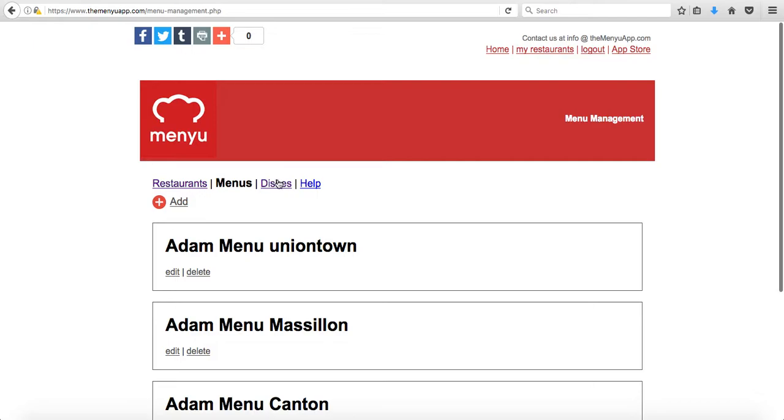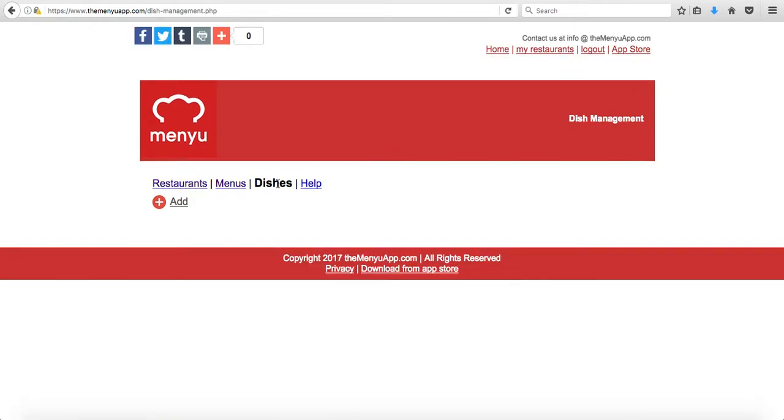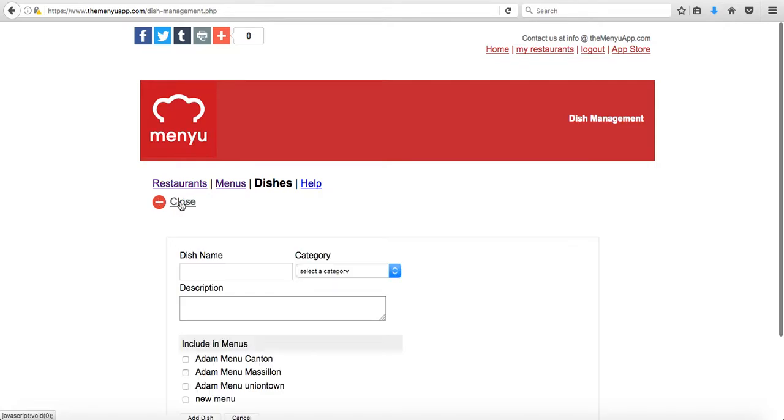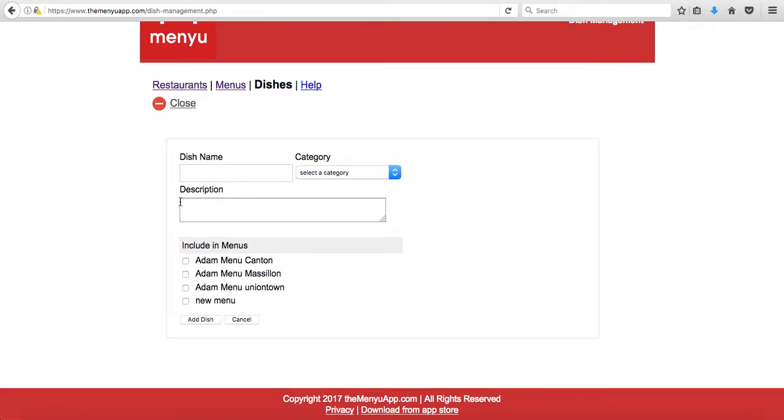Essentially, on the dishes tab here, this is where we get into adding the different dishes for the menus that we've created. So I'll just go ahead and do a test one here. I'll just do pancakes here.